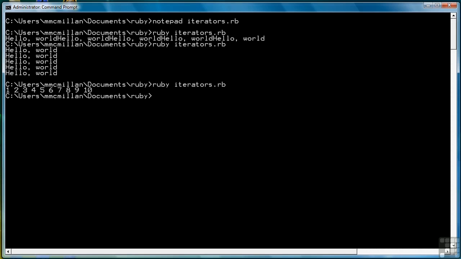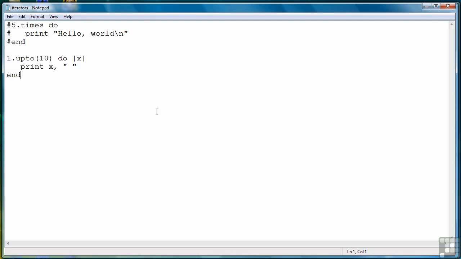Obviously, it prints the numbers 1 through 10. And the way it does that is, again, we have an iterator called up to that essentially is saying from 1 to 10, do, with x being a variable that stores each value of the number from 1 up to 10. So if we wanted to do something like sum the first 10 integers, we could do it like so.